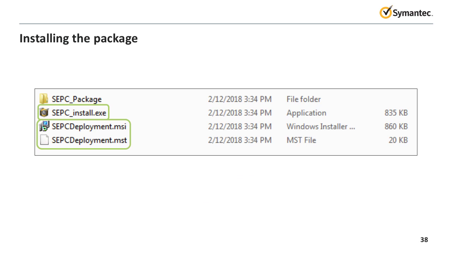To install the package, go to the SEPC Installation Files folder and select either the sepc_install.exe file or the SEPC Deployment MSI and MST files, depending on how you want to install the package. To install the protection client directly on the device, put the package on a network share, USB device, or other share mechanism. On the device, run sepc_install.exe. This command automatically includes the information that the client needs to communicate with your environment.